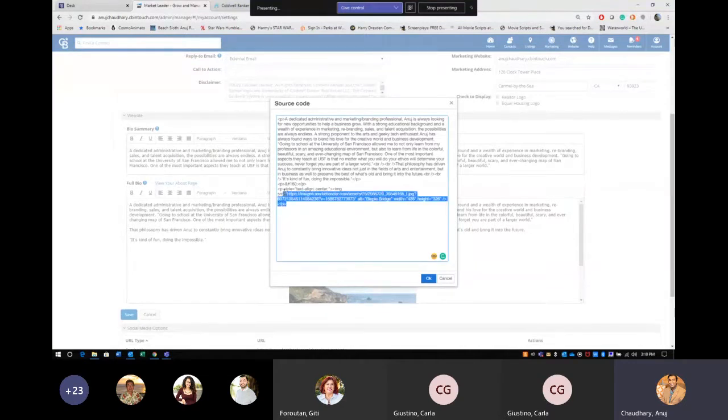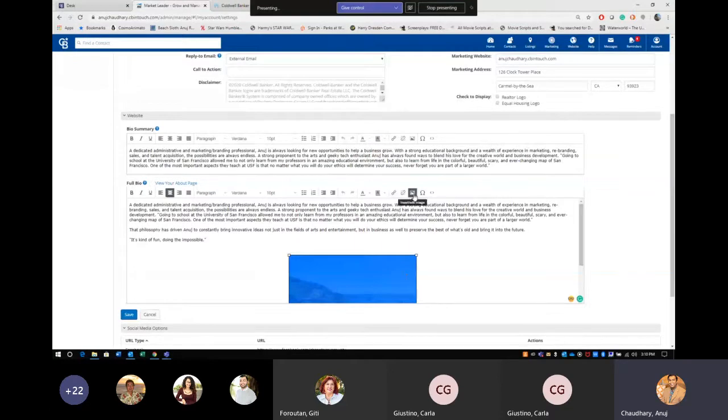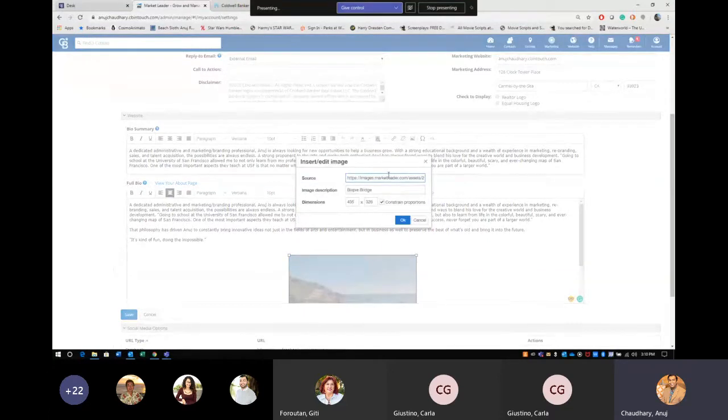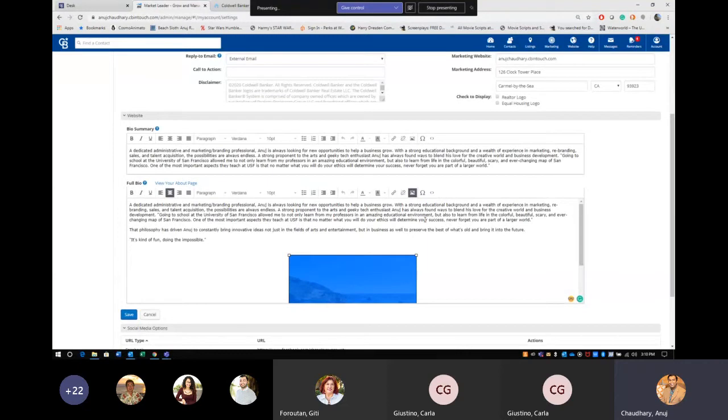So this, for example, is my photo that's in there. And if I put in an embed code for a YouTube video or a Vimeo video right underneath here, that's where it would pop up. Images, on the other hand, need to be inserted from the image library. So when I was in the marketing center yesterday, that's where you would upload images to that library.